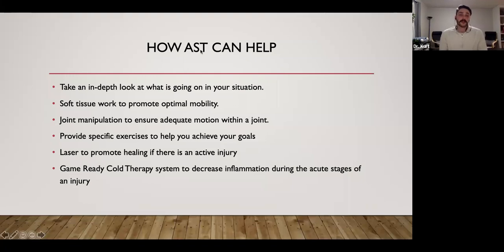And then how AST can help. When you come into the clinic to see us, we're going to take a pretty in-depth look at all of this stuff. We want to see how you move, how you're going through things, to see where your limitations are. We're also going to do some soft tissue work. That's where active release and things like that can really come into play to promote optimal mobility of the muscles. Because if the muscle is too tight, too shortened and not able to lengthen, ART or the soft tissue work is going to allow that to happen really nicely.